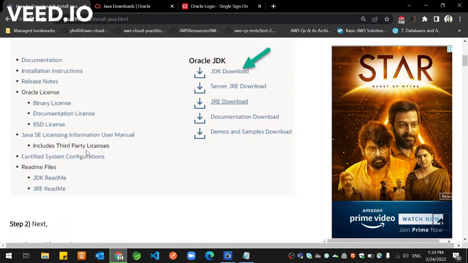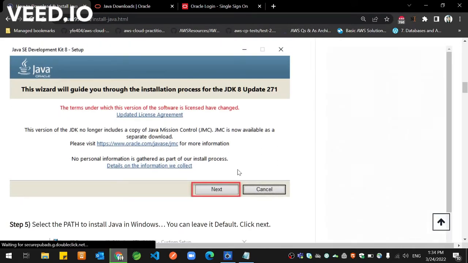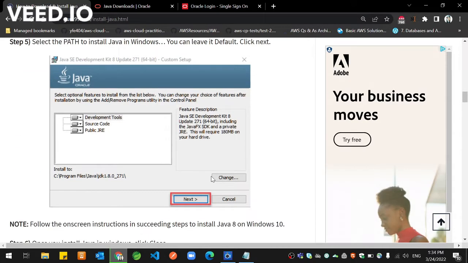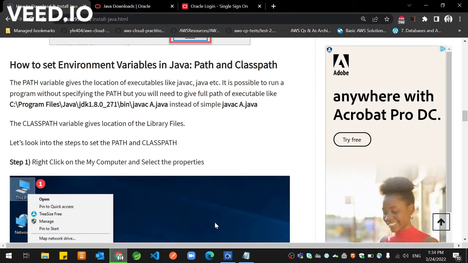After that, you have to click the exe, then give next. There is no need to change anything. Give next, then close. After that, how to set the environment path.